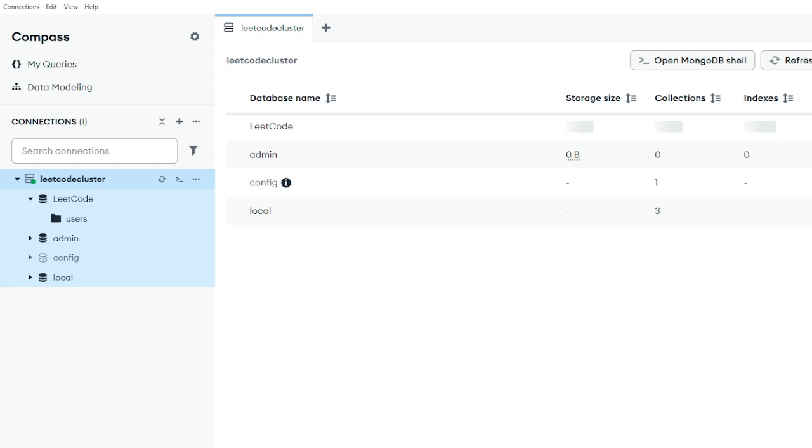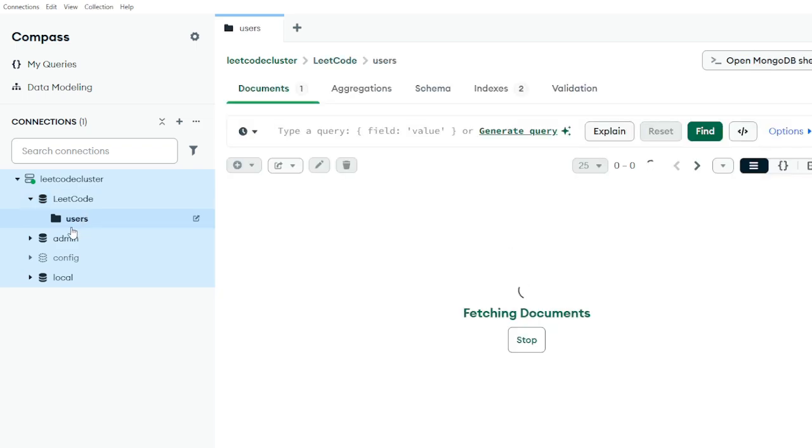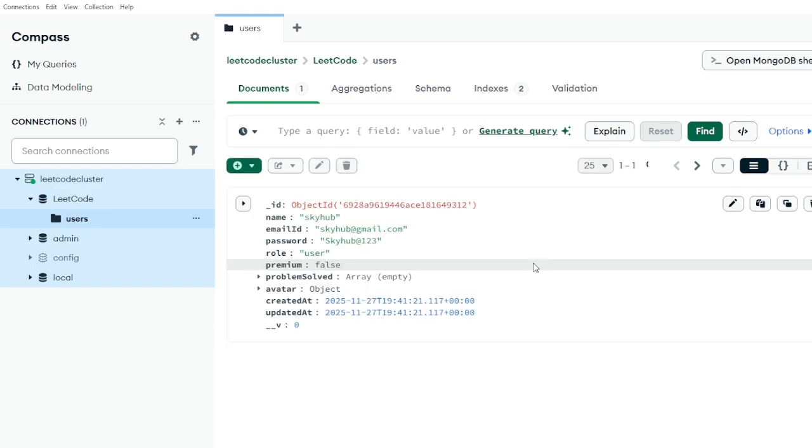So here is our MongoDB Compass, and this is our Leetcode cluster. This is our Leetcode database, and inside the database there is our users table. And inside the table we can see that the user is successfully signed up.